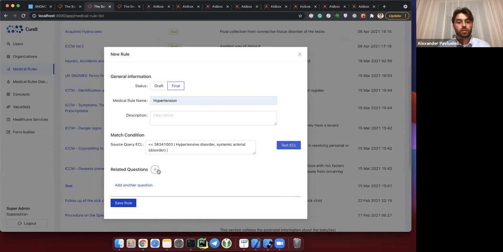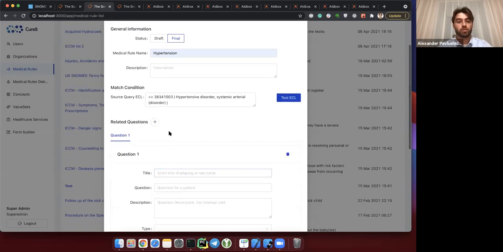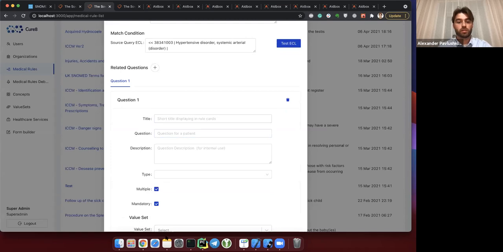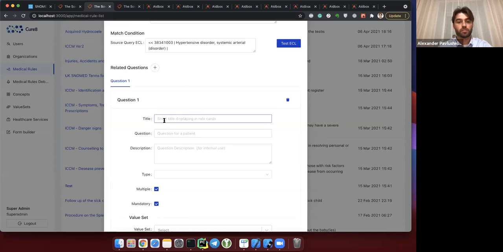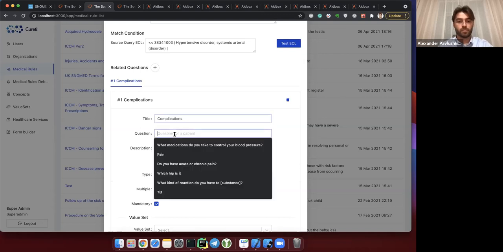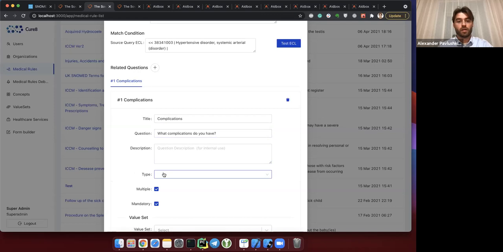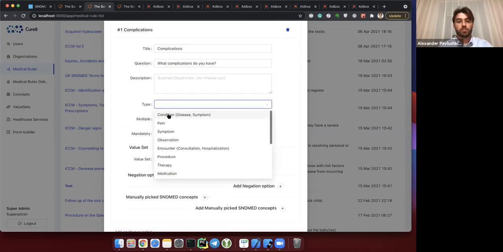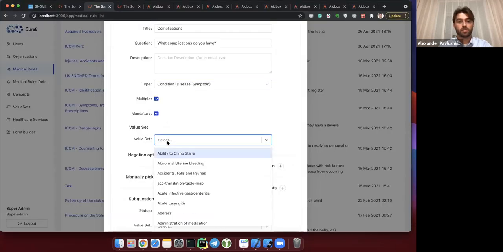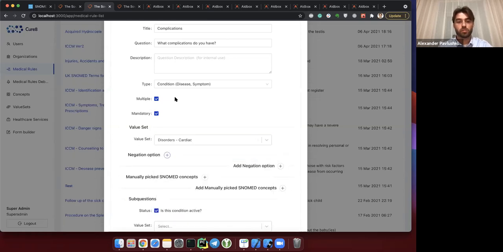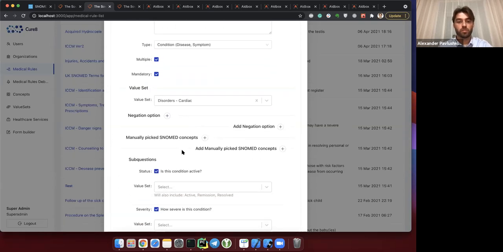And let's go to related question section. What we are going to do, we are going to ask patient about complications. I will copy. Now we need to provide some types of questions, and provide a value set for it. It's a predefined value set made in the same way I showed several minutes ago.